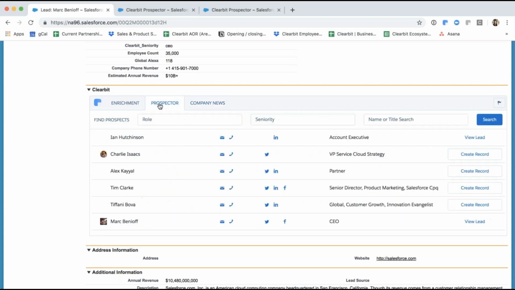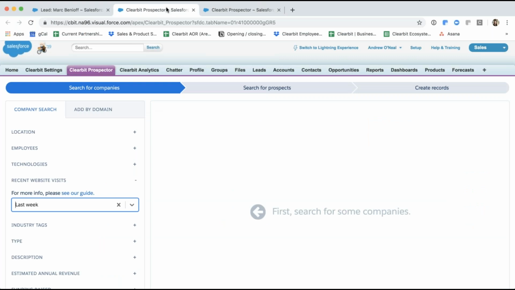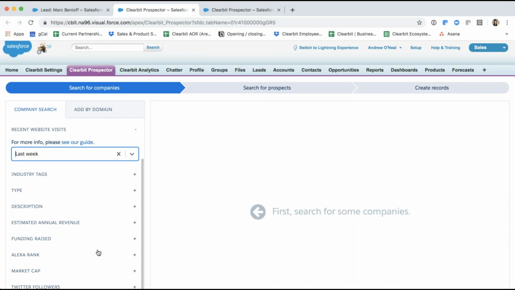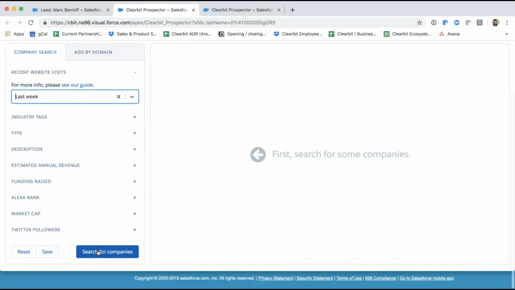What if we want to find more contacts? The Prospector tab gives us a quick glance to see who else at the account might be a close fit, and we can create records directly from here. In the interest of respecting my 3 minutes, I'll go straight to our Prospector application. In Clearbit Prospector, I can find the accounts that fit the parameters I sell to, like employee size, technographics, location, or revenue. But here's where it gets really interesting.